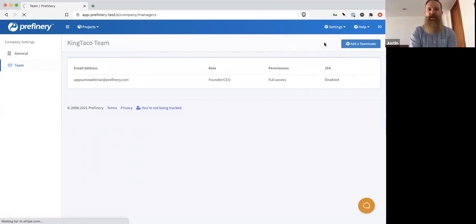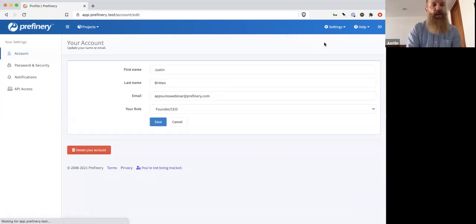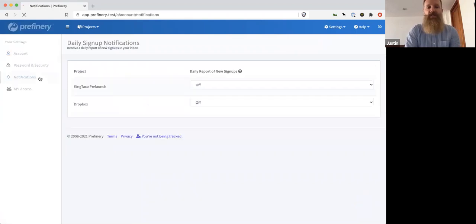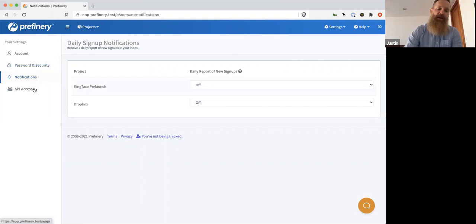And last over here in the settings, you can set up daily notifications for yourself, right? So we'll send you a daily digest, a report basically, on how each one of those campaigns is doing. And under API access, obviously that's how you turn on the API if you're going to integrate more deeply with whatever it is that you're building.